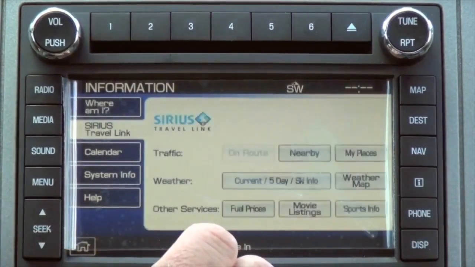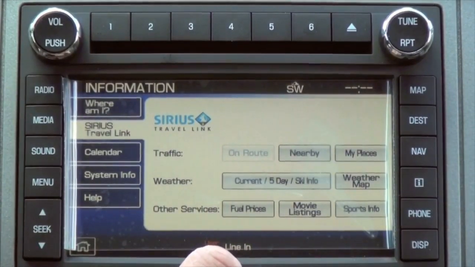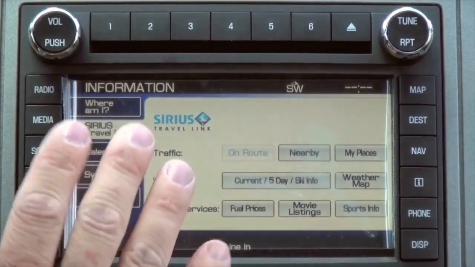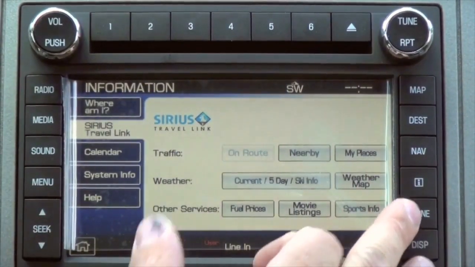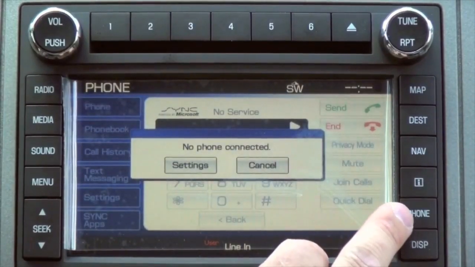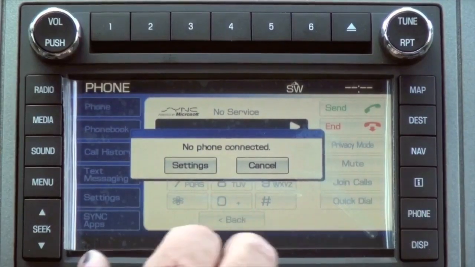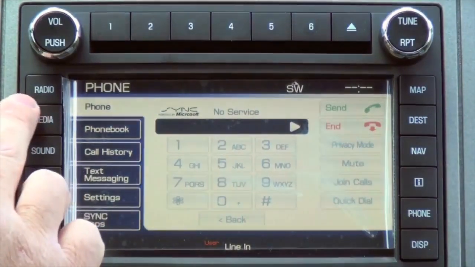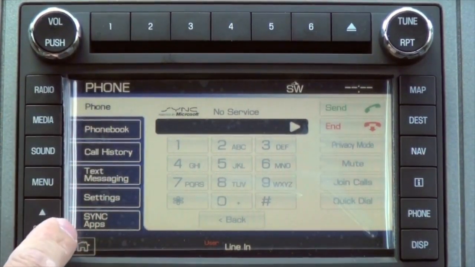Sirius Travel Link is a great feature that you can get. It's an additional subscription through Sirius Satellite Radio, where it will give you sports scores, weather reports, local fuel prices, and the navigation will direct you right to those places. You'll be able to connect your phone if you don't already have one connected through the phone hard key here. And then you could set that all up through here as well.